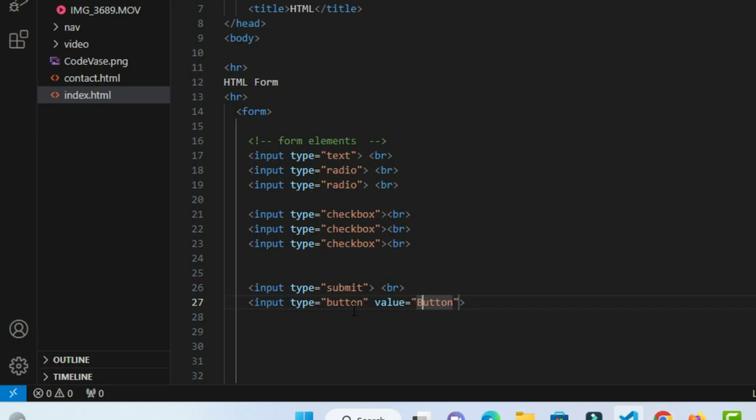Now these are the ones we are going to be seeing for now. We are still going to see more as we progress.